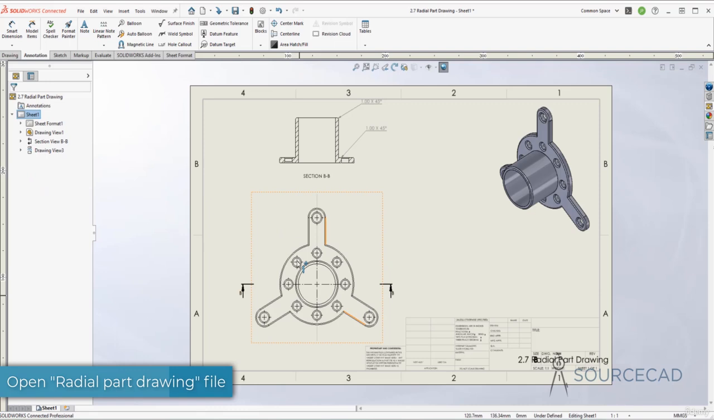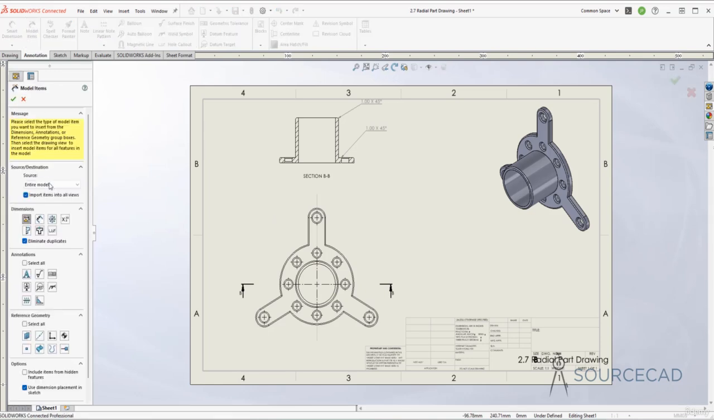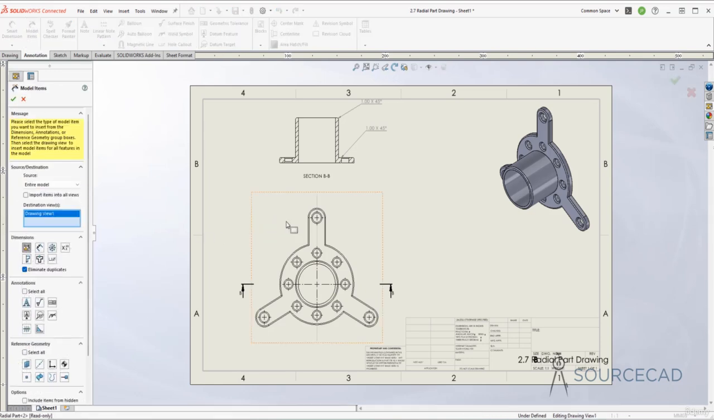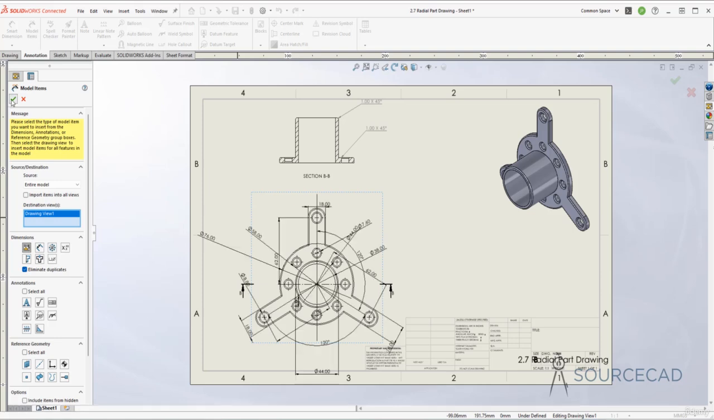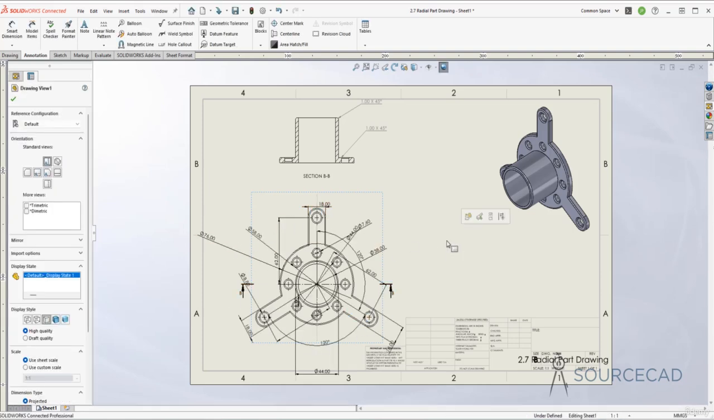Now here also we have added several different dimensions in the part environment. And let's say we want to bring it all inside this drawing. For that, we can go to model item, select entire model, then select the view and just click OK. And now all the dimensions are added from the model view. Now these dimensions can also be changed, and if you change it, it's going to change the entire feature.